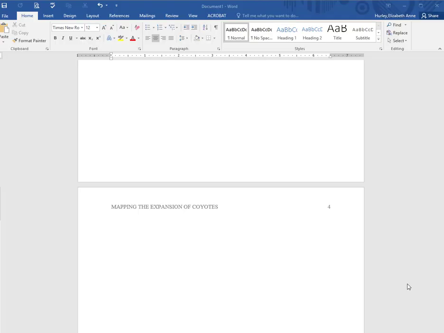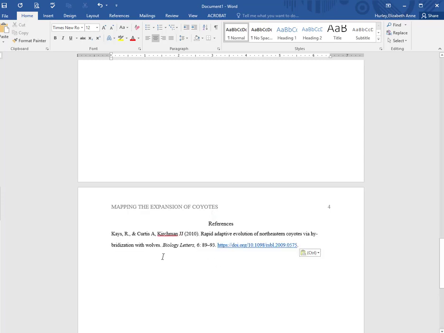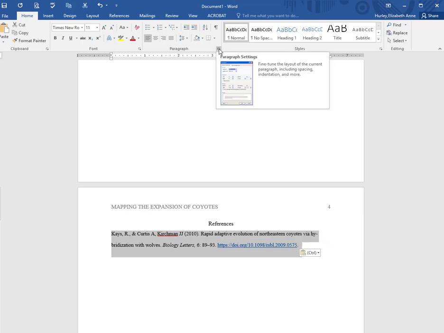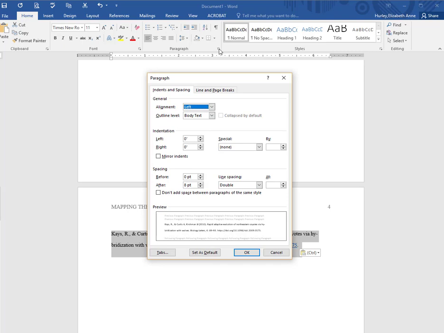The References page begins on a separate page and will have references centered at the top. All references will be double-spaced and they use a hanging indent. This means the first line's at the margin and all the lines after that are indented. To create a hanging indent, highlight the reference, make sure you're on the Home tab, and then click the Paragraph Settings button in the Paragraph section. In the indentation area, go to Special and use the down arrow to select Hanging, then click OK.